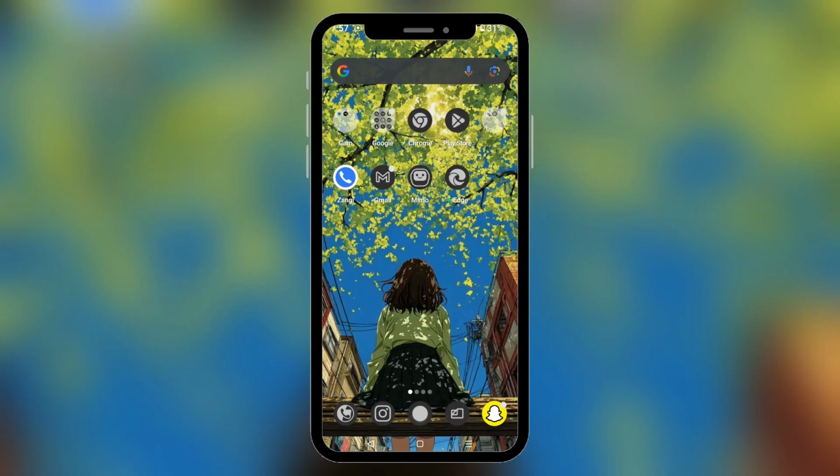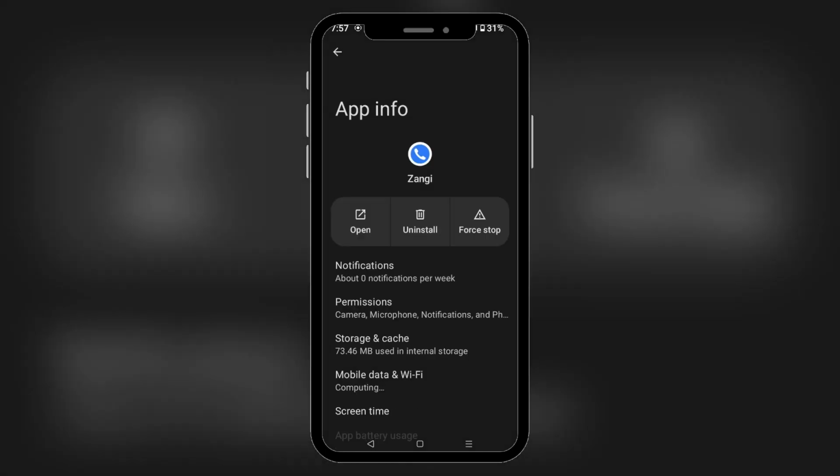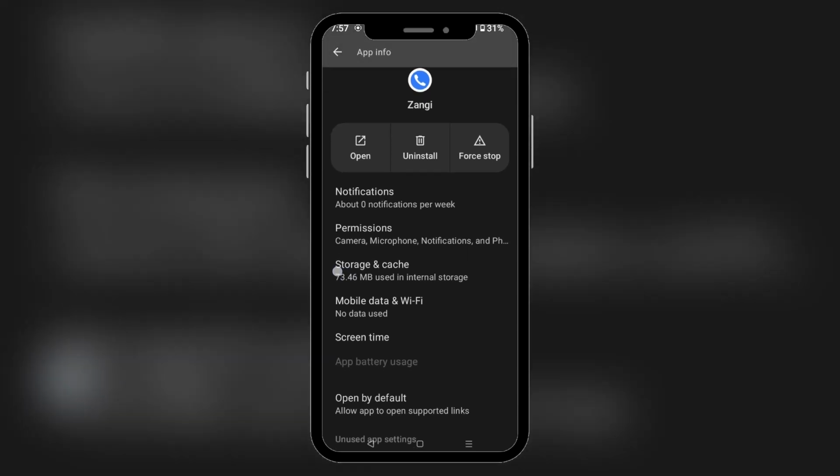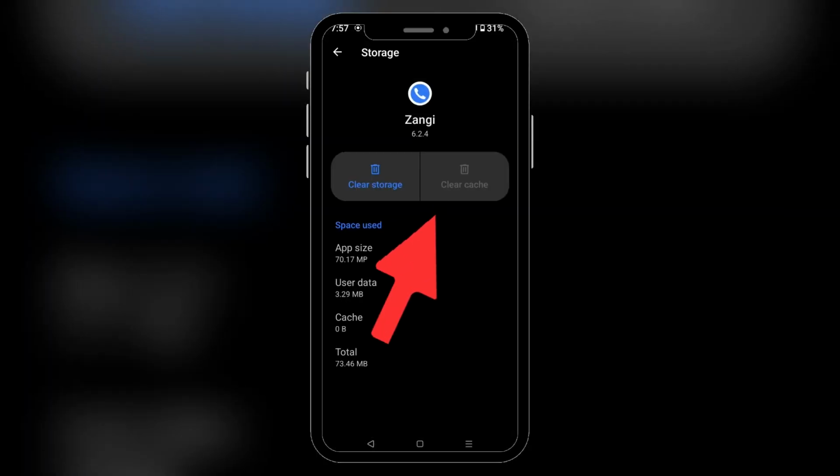And the second thing that you can do is clearing the cache and data. Sometimes old data can cause problems. Let's clear the Zangi cache. For that, just tap on the Zangi like this and go to the app info. That will take you to the app info section. Now just scroll down and here you can see an option for storage and cache. Simply tap on it. Then tap on clear cache, which is right over here. Mine is already clear, so you may not see it.